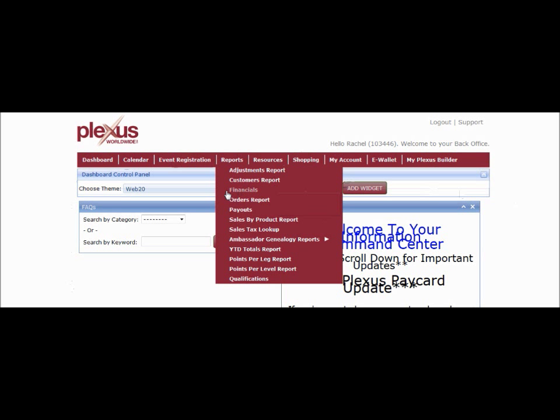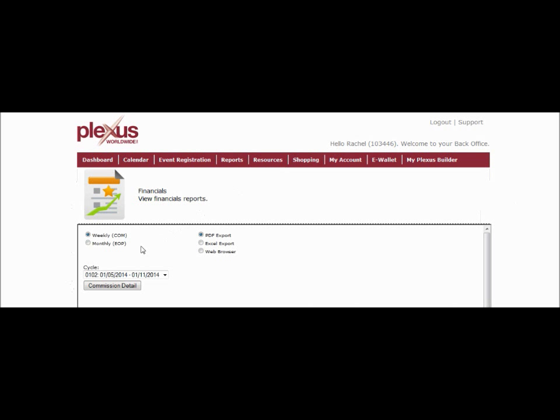This is where you go to see if you have your weekly checks or your monthly checks. One thing I do want to caution you on is when you look at your financials, and when you process it, you choose either weekly or monthly. You choose the date or the cycle, and then you click commission detail.